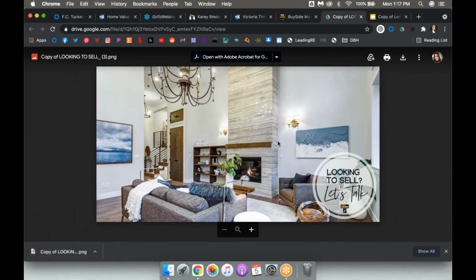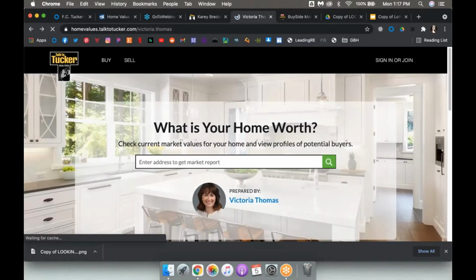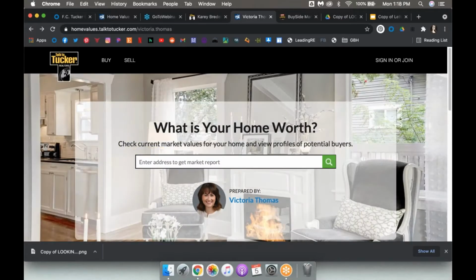hop over into Facebook, upload, and I would include my home valuation link. So again, homevalues.talktotucker.com/firstname.lastname. I would include that in the body of the Facebook post, and it's going to help drive traffic to your home value site. So what we're just trying to do is to drive traffic to this site to get more leads, basically.